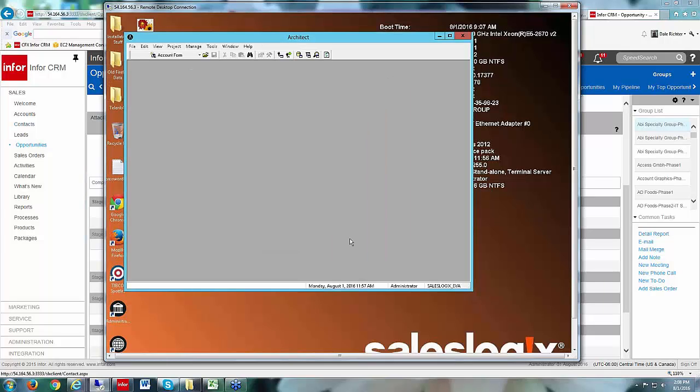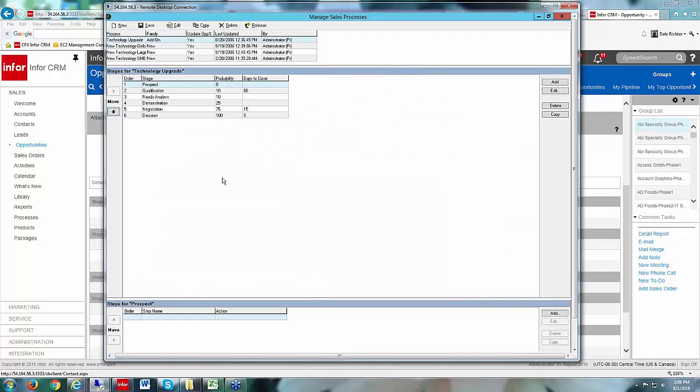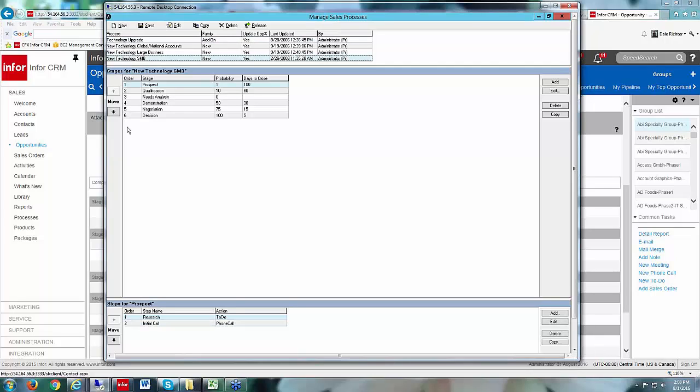To access sales processes in the Architect, I would just go to Manage, and there's an option there for sales processes. When I open that sales processes window, it shows me all the processes that are available to me. Here we also see that small business technology process that we were using, the large business, the global national technology upgrade.